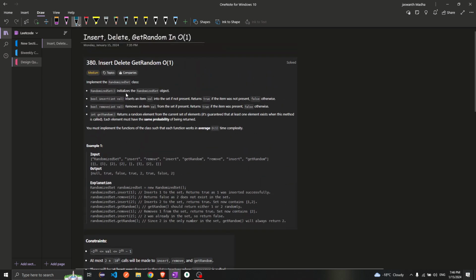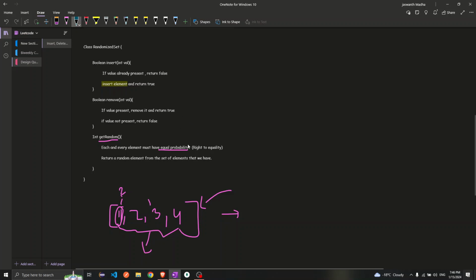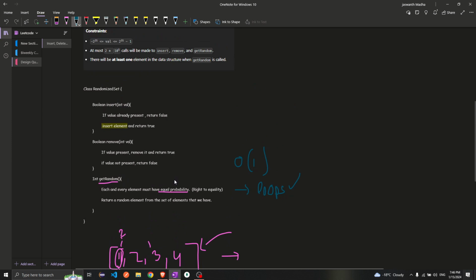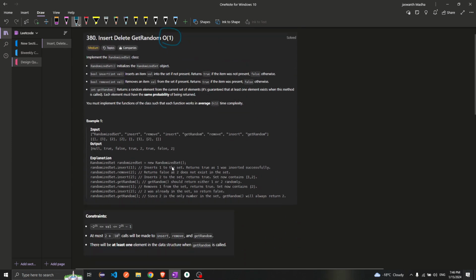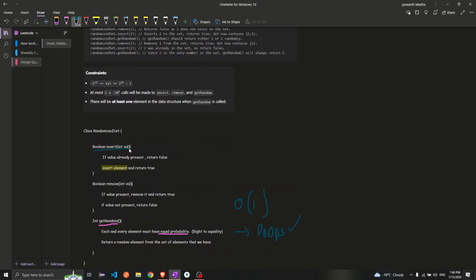The most important thing in this question is the time complexity. We need to perform each and every action in these methods in order of one. Order of one means we cannot use any sort of loops, no loops, right? If you use loops, our time complexity will be more than order of one, right? So we cannot use loops. We can only do it in constant time, right? So let's try to analyze what we can do. Initially, if you look at this insert function, we need to insert it in order of one, right? And if you look at this remove function, we need to remove it in order of one. And if you look at this get random function, we need to return the random element from the list of elements in order of one.